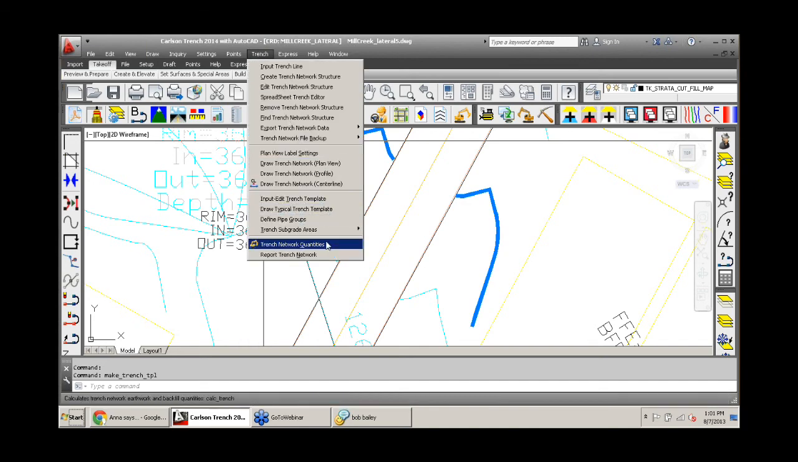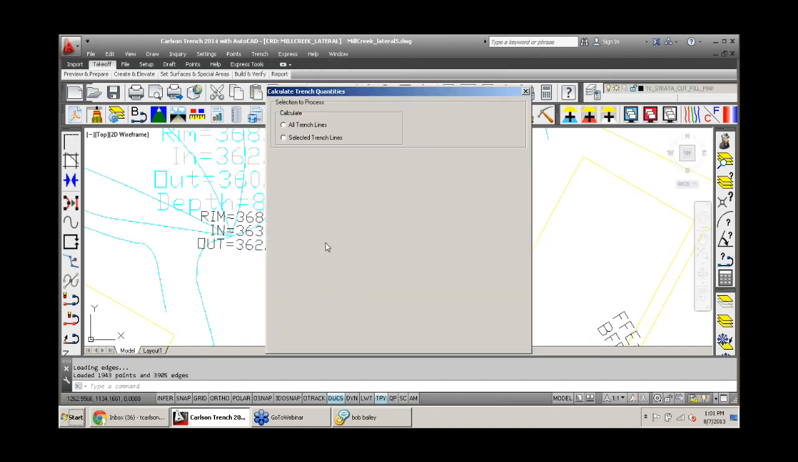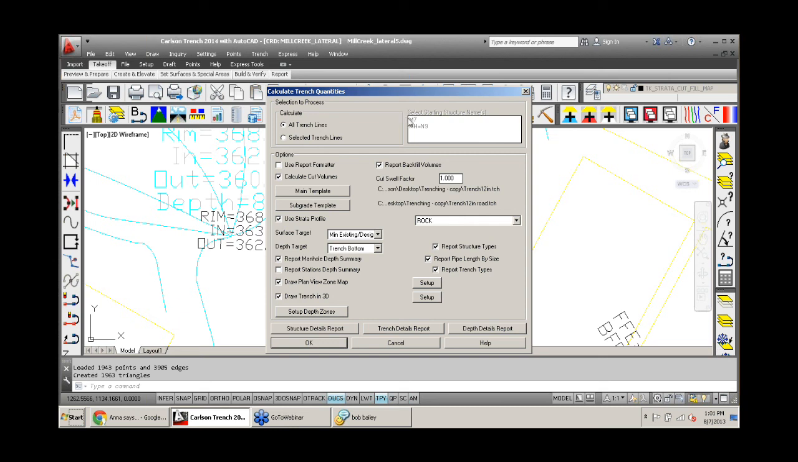If I go to trench network quantities now, instead of calculating all the trenches, let's just do the one I just entered in. So I entered this one in manually from the screen. This other one, I had a sewer network file, so I just loaded that sewer network file. I'm not going to draw this one in 3D, but let's say OK.